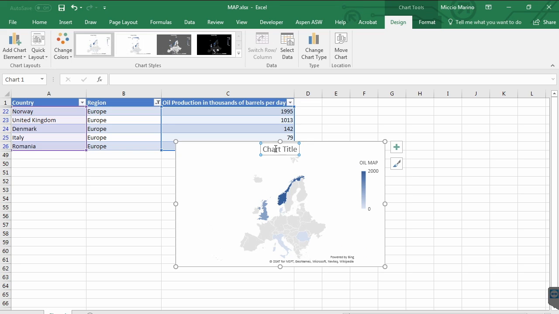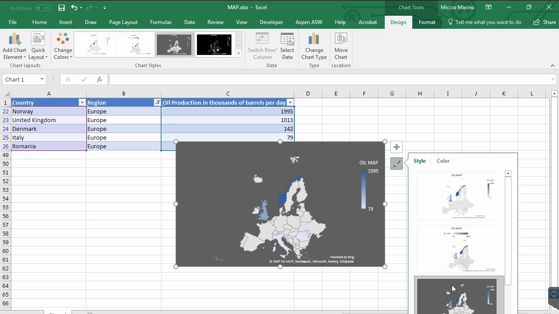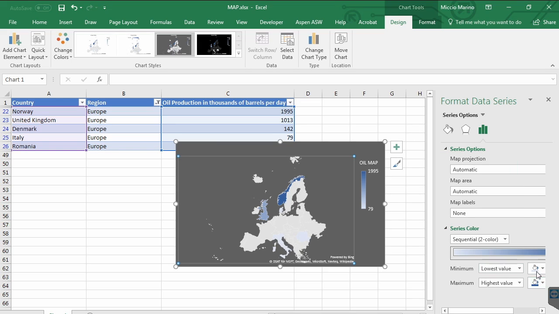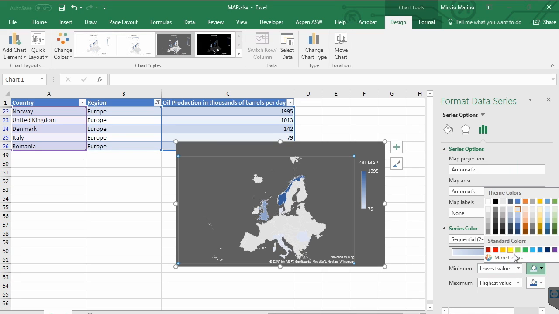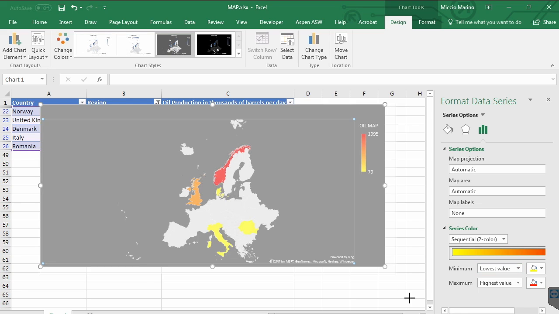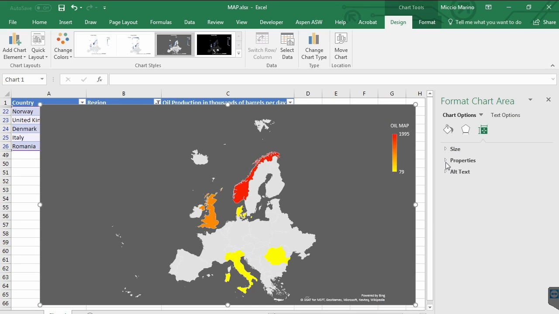We can insert as chart title oil map. We can choose a different style from here, for example this one. We can have different colors. A double click on the map, Series Color. We can choose, for example, from yellow to red. We can resize our map chart. We can click on the chart in order to set the properties: move but don't size with cells.